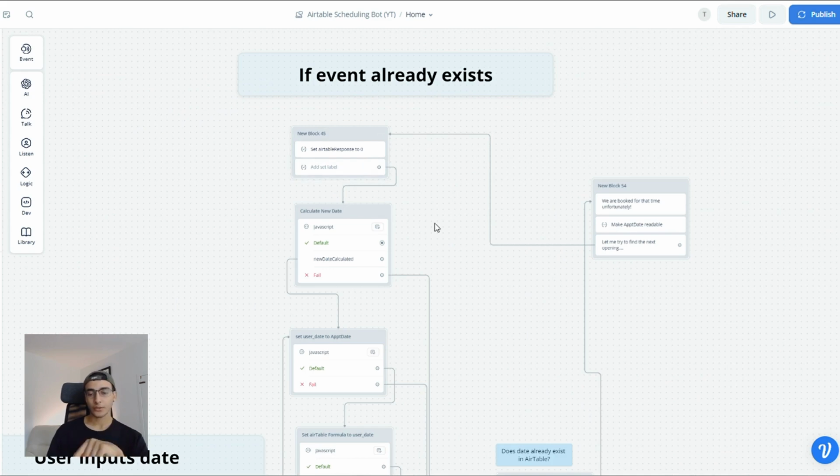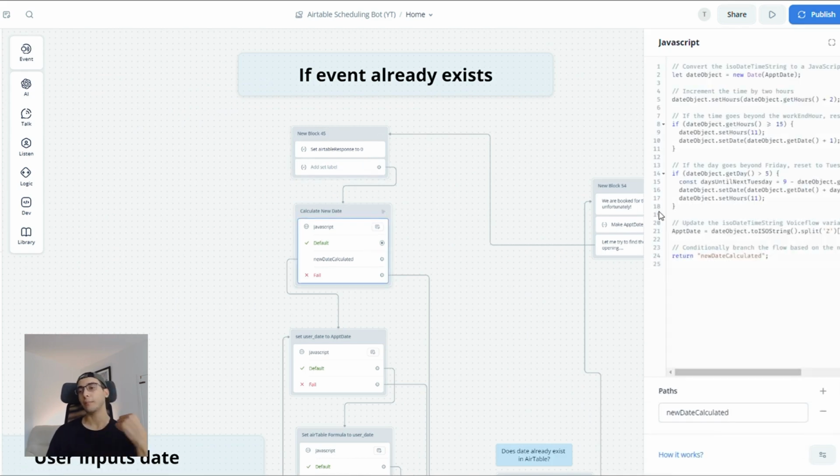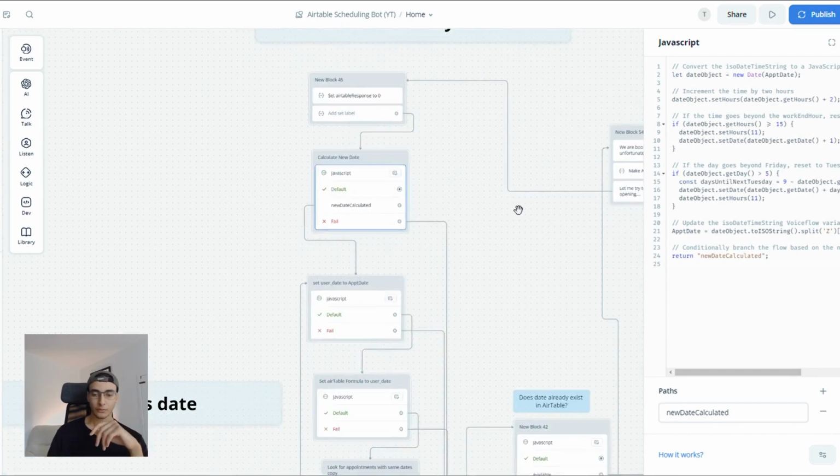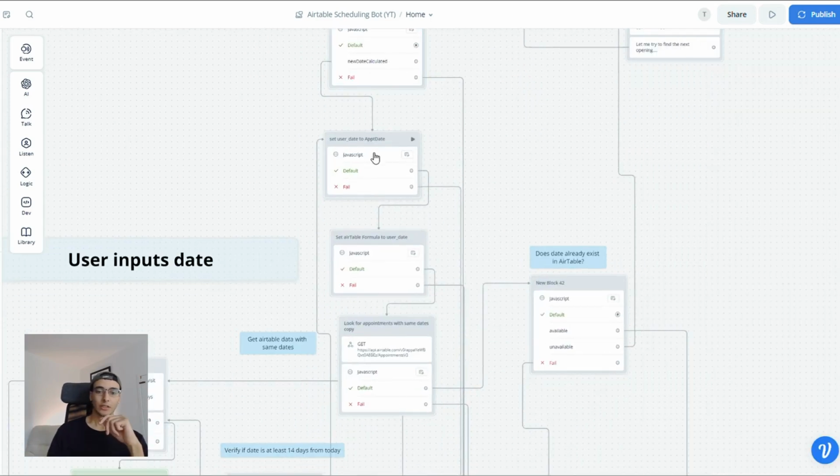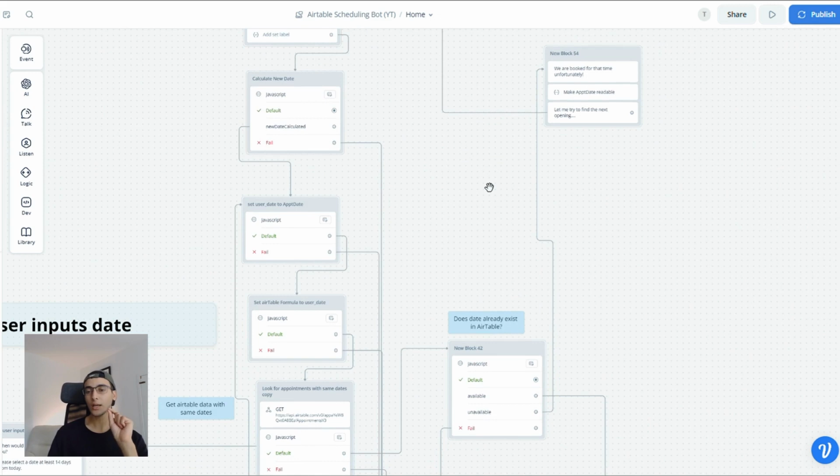Same as before, set the Airtable response to 0, calculating the new date based off of what they gave us for the next available date. And then we're going to check if this date is available in Airtable. Now here is sort of a little asterisk where if you do have a lot of appointments or calendars full, right?